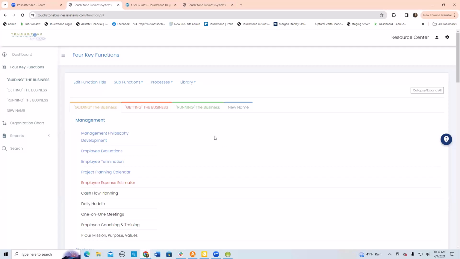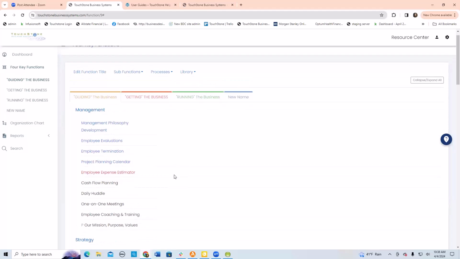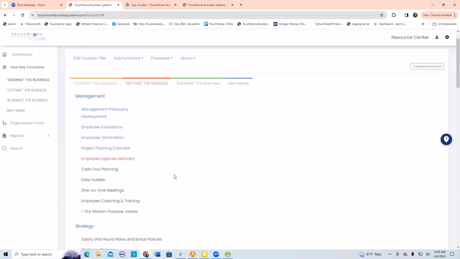So let's talk about naming processes for a minute. You'll notice in my demo account right here, my process titles are short. They're 1, 2, 3 words at the most because they're titles, like we're naming something for what it is. We're not describing what it is in a sentence or a phrase. So if you're looking through your 4 key functions and you're seeing that, then I'd suggest that you reverse that. Go to that process and shorten it to a name or a title.